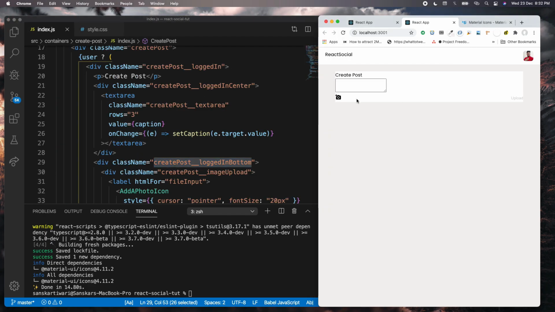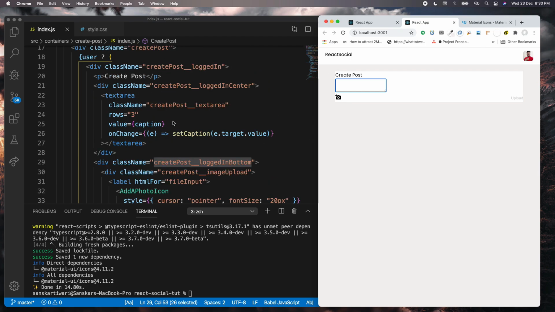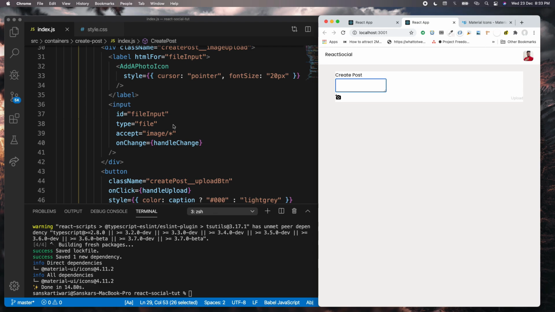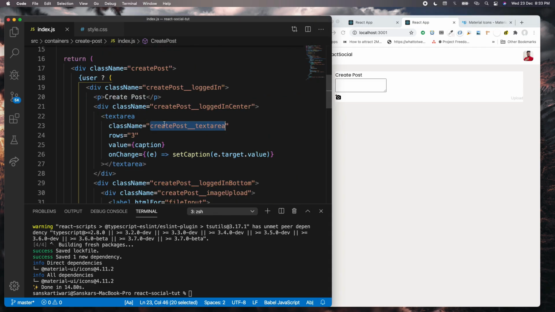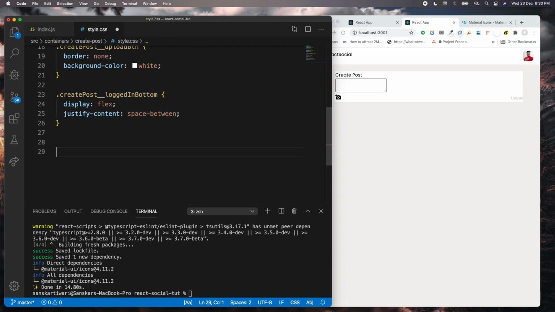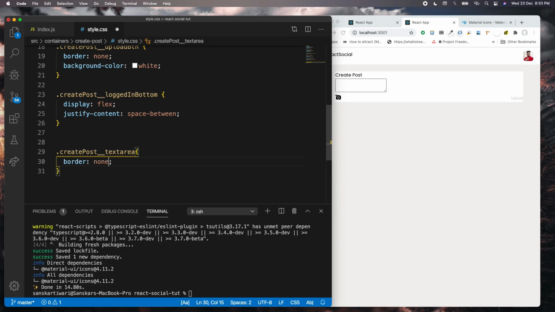Now we want to provide styling to this text area. It does not look good right now. So I'm going to get the class name of this. So where is the text area? We have the text area right over here. I'm going to copy that. And in the text area, the first thing which I don't want is the border. So I'll say border none.